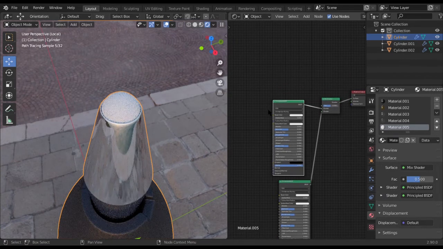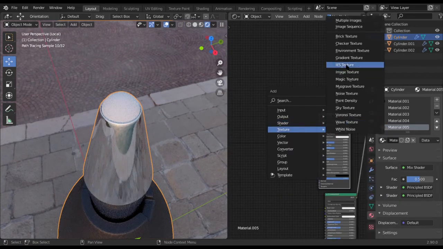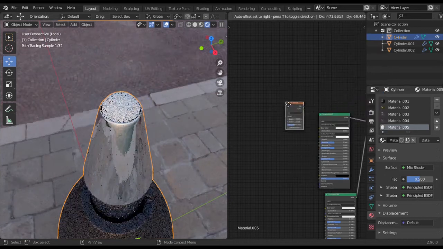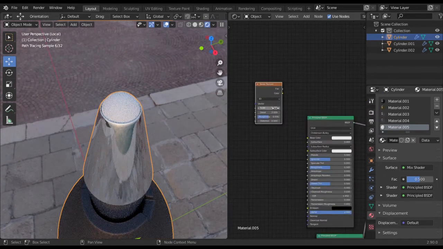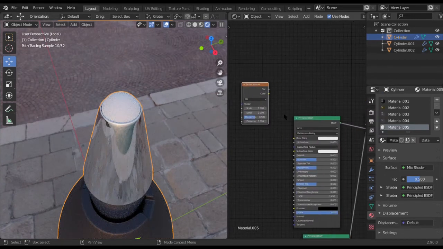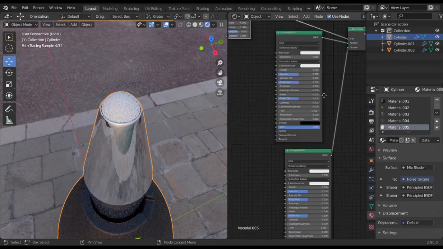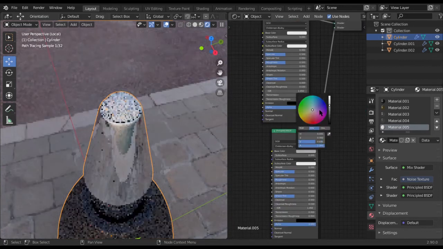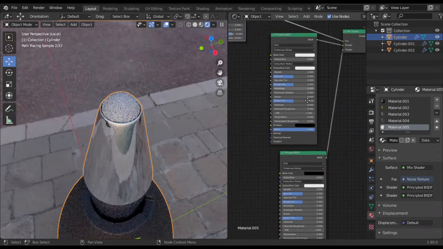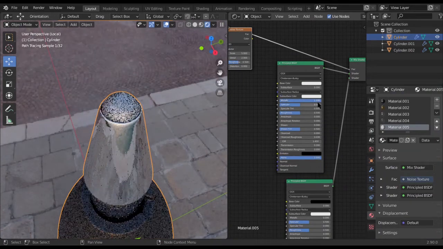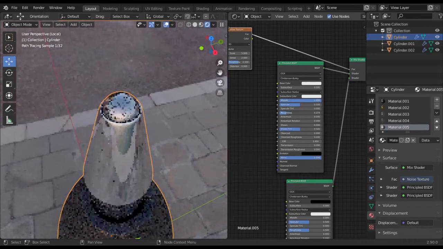Now add a noise texture and just put that here. Want to change the scale? Okay, just leave the scale as it is for now. Then plug this into the factor. Then this bottom one, change it to black, deep black. Leave the roughness as it is. Then this one, give it some metallic and reduce the roughness a lot.